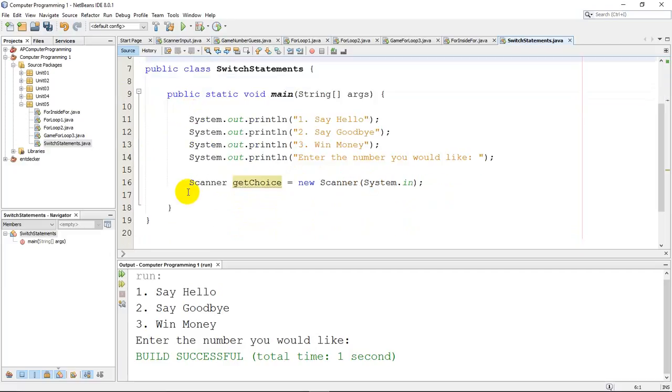Again, I did that quickly because right now I'm doing stuff that's a little more advanced in my opinion. And if you don't know scanners and how to do them, watch my video on scanner objects. And so that's going to set up my scanner to get the user input.